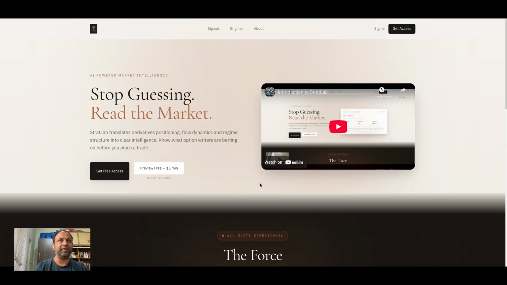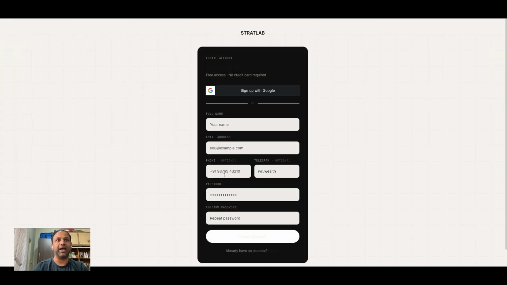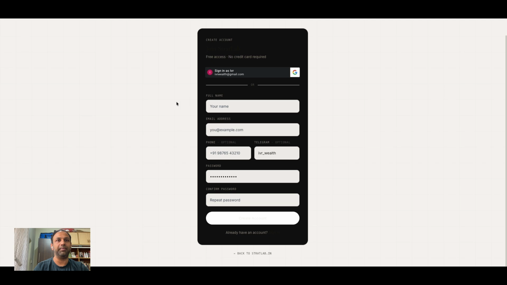And then this is the free account for now. The next 30-45 days will be completely free. I'd like you to give it a go. Click on free access, or if you want to preview it, you can preview it. You can update it, or you can use it on Google. You can use the Google plugin, and then sign up, right?